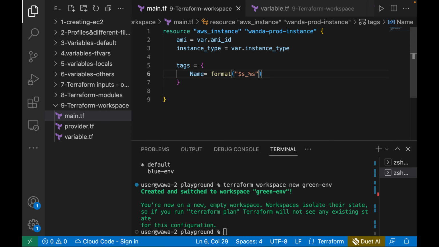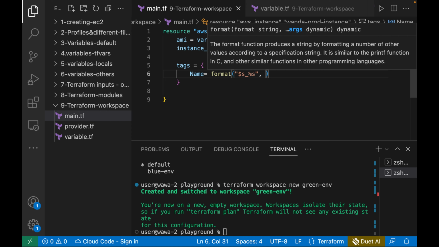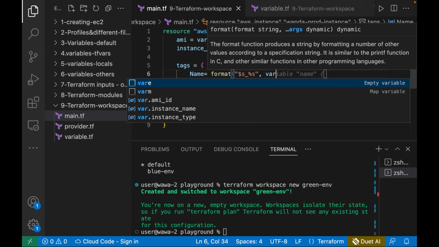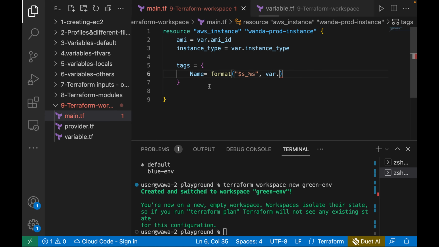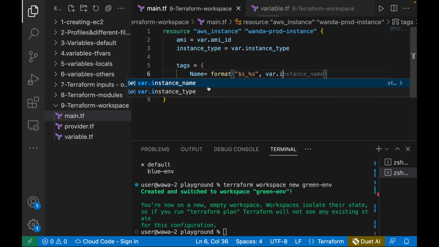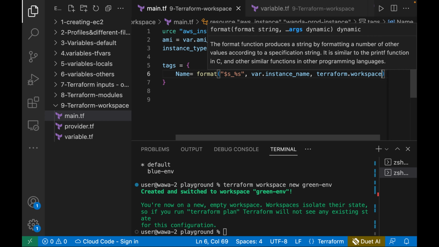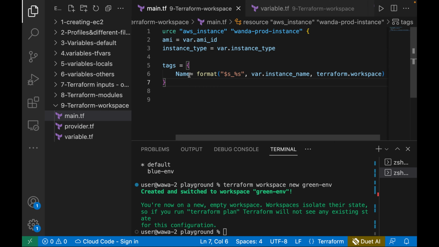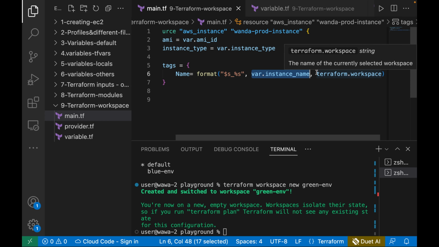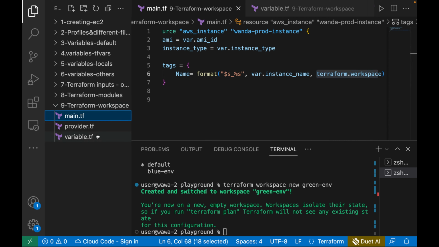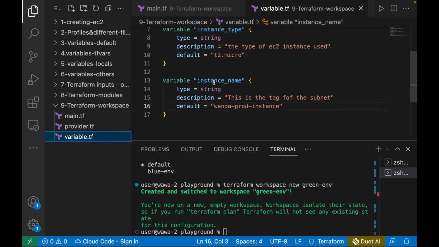So we have this for the mapping of the strings, and then we now specify the strings that we want to map. So we want to map the var.instance_name, and we want to map it with the terraform workspace in which we are. So once you do this, it's going to tag the instance with the instance name and then the workspace that we have. We can come to variable here just to be sure we have an instance name. So we have prod instance, and then it's going to tag the instance with wanda prod instance.